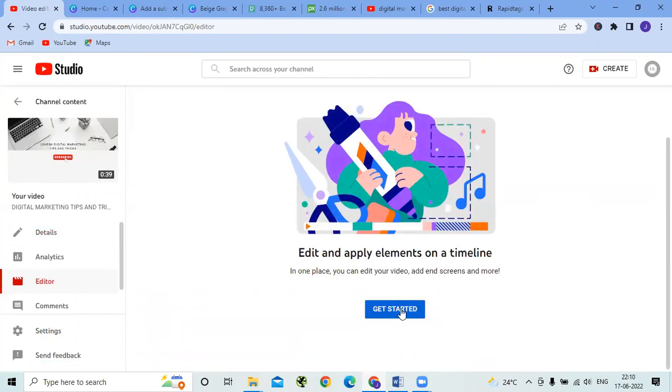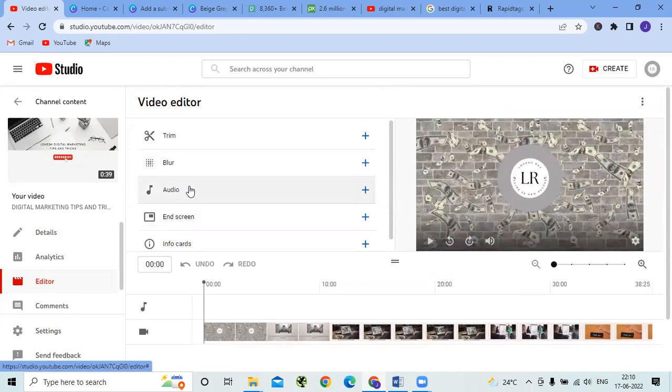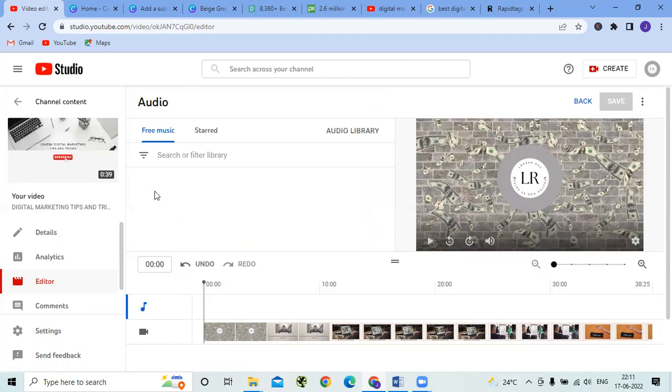So click on get started, and now you can see the options over there in this list. In case you have multiple characters, you can blur them. If you want to highlight a particular character and blur it, you can do that. Trimming means if you want to trim your video length, if you want to cut the length of your video, you can go with the trim option. Then if you want to add an audio, you can click on the audio option. So you will get a list of options.